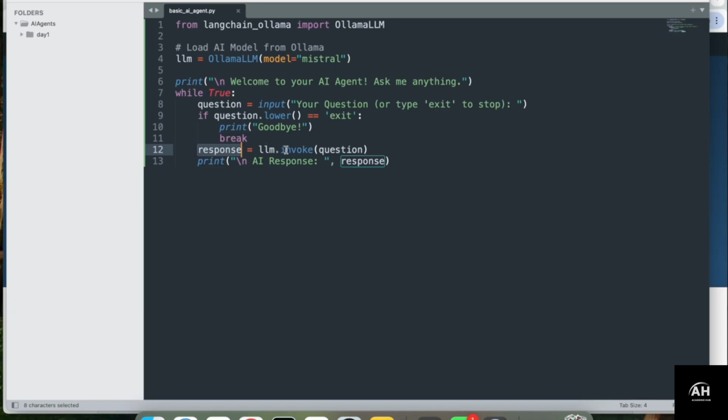Or else I'll say response equals, I'll call that LLM and I'll say invoke, and pass the question that the user gave here. If it's not exit, probably the user says what is AI, and I'll pass that response back to the user, print it out to the user, and then again run through the same loop over and over again. So let's go ahead and run this and check it out.